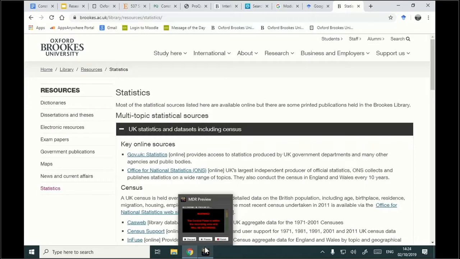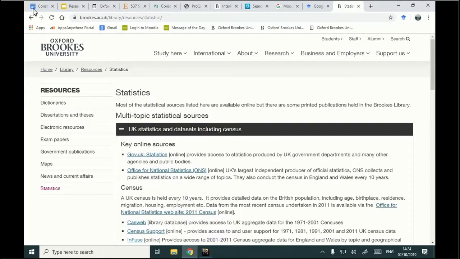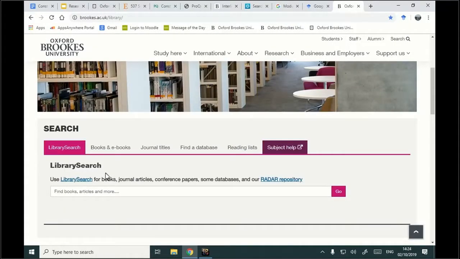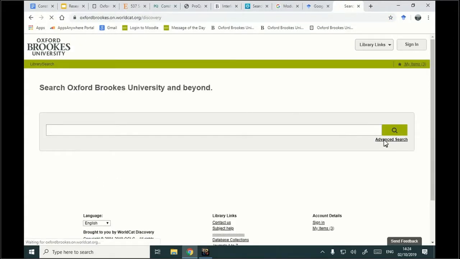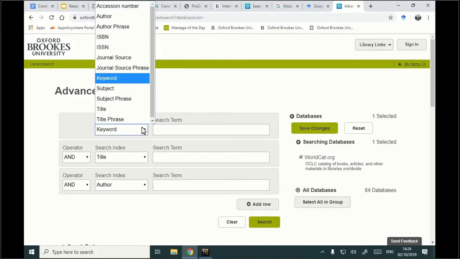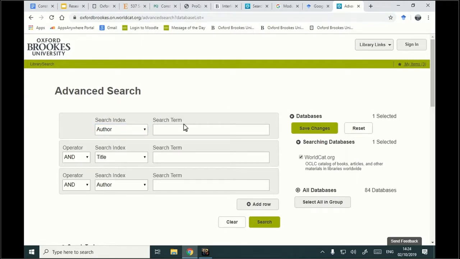When you research with the author, I saw you the keywords. Keywords? You research with the author? Yeah, you can. If you're looking for a particular author, go into library search and go into advanced search and set that to author there. Put in the author, and then you'll bring up everything that's written by that particular writer.